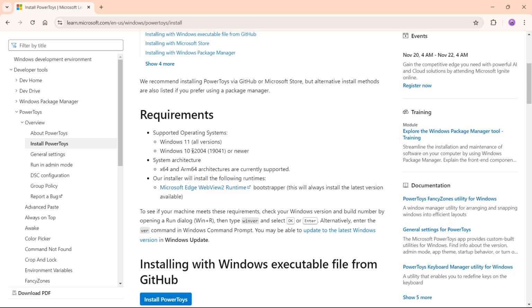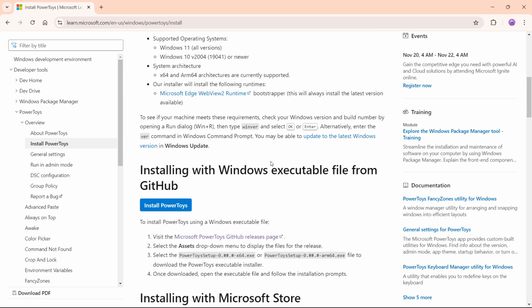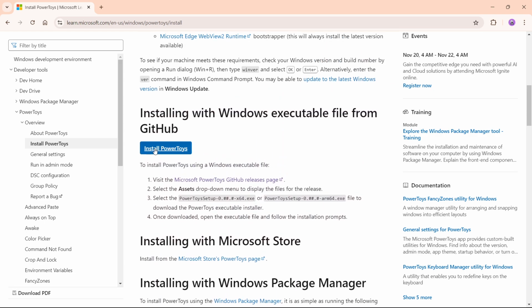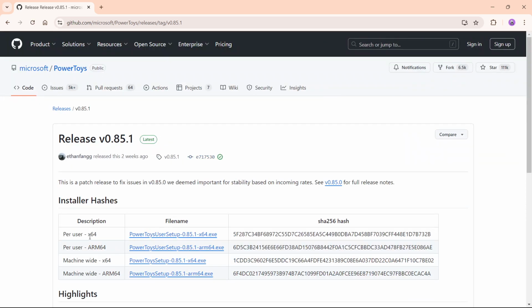You should have Windows version 2004 or later, and Windows 11 all versions will work. Now they're showing a couple of ways you can install this, but I'll be using this option, with the executable file. So click here and you can see, for me this works. Based on your system configuration you can download anything. I click on this link, and it will automatically start downloading.